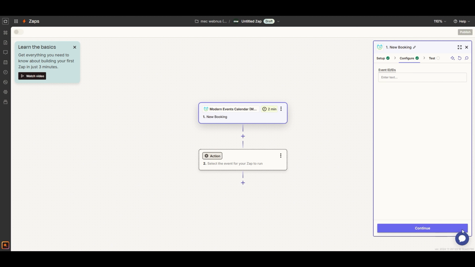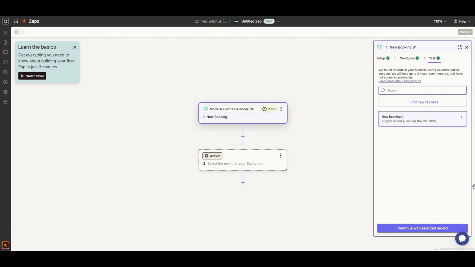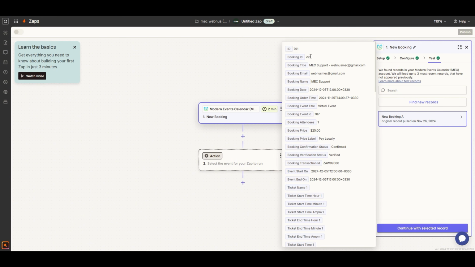In this step, we need to test the trigger, and it lists the last booking that was made on MEC. If we click on it, it'll expand, displaying more information about this booking: Booking ID, event title, payment gateways, etc.